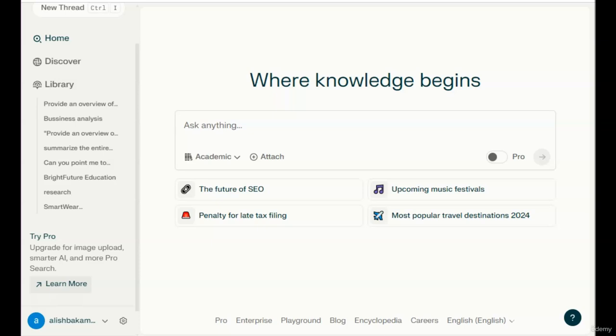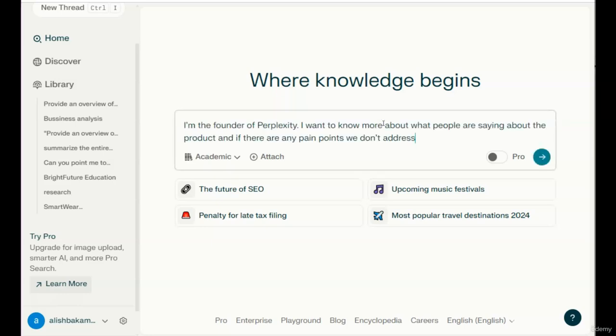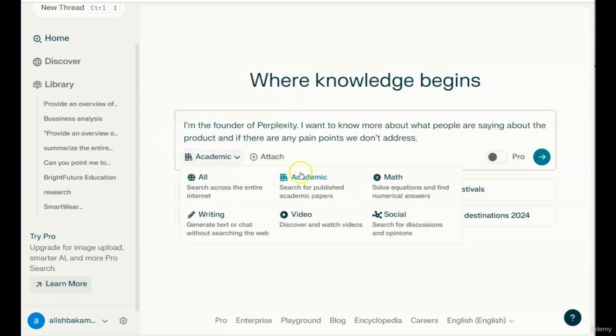Second thing is formulating your query. Create a query that will yield relevant results. For example, you want to know about user experiences with Perplexity AI. For this, you might ask, I am the founder of Perplexity. I want to know more about what people are saying about the product and if there are any pain points we don't address. Then you click on this academic button and choose anything that you like.